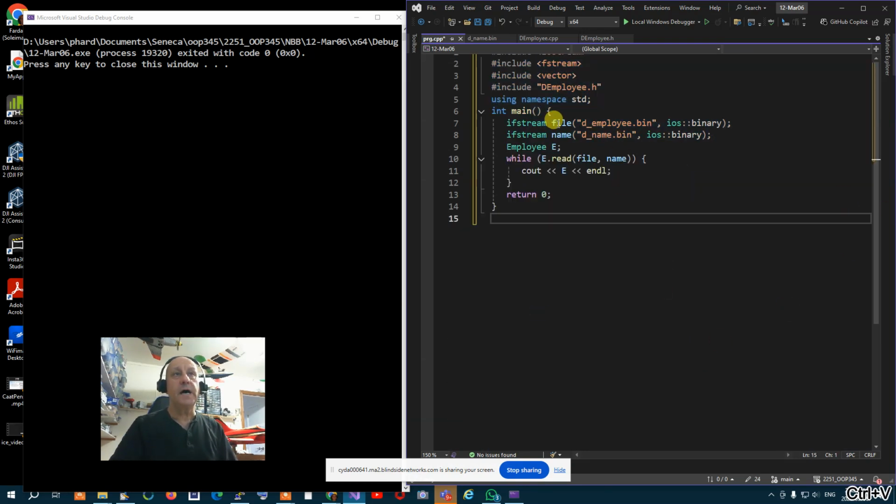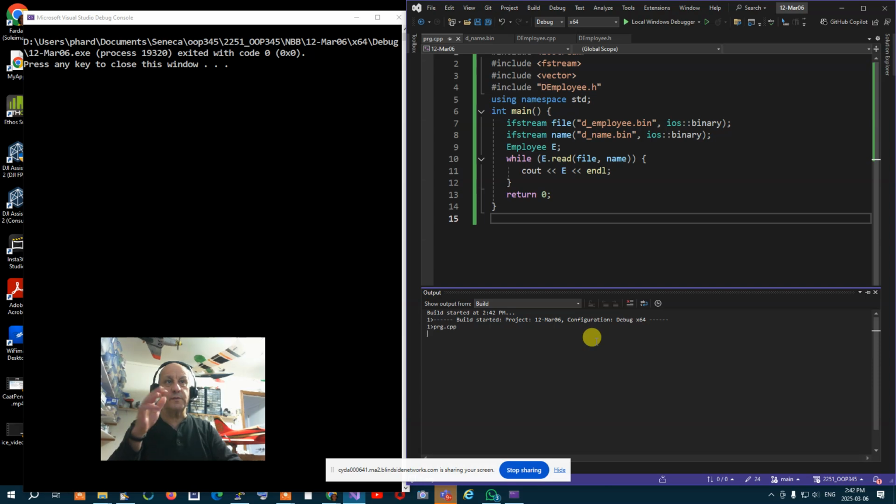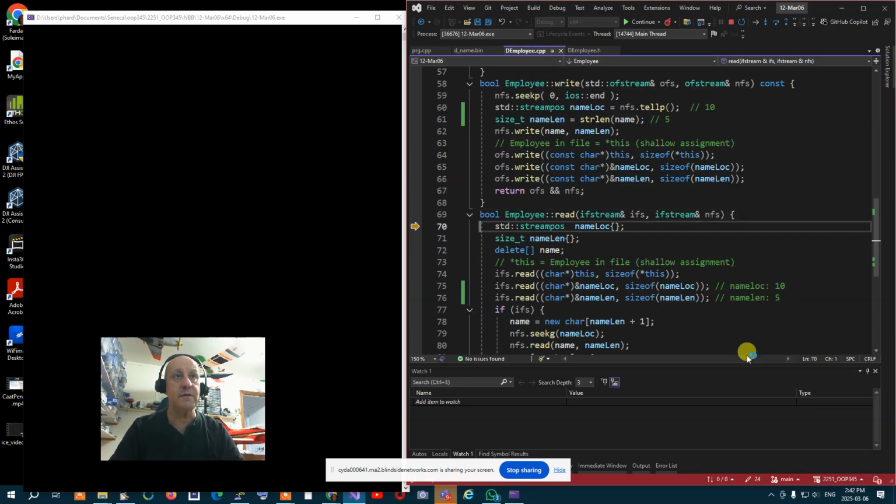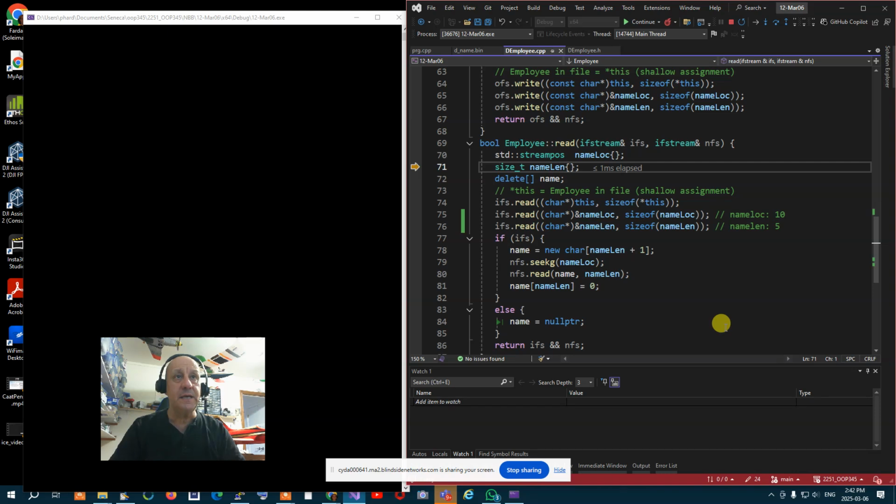There we go. I'm opening the two files for reading. As you see, with ifstream, I am passing the file values to the files. Let me just walk through the first couple so you can see how it works. It starts here and passes the file. Now it goes in here, gets the name location and everything. Now if you read this, it reads the file.